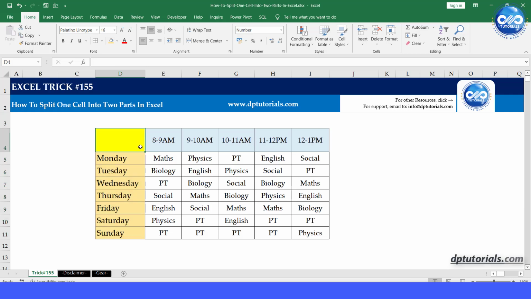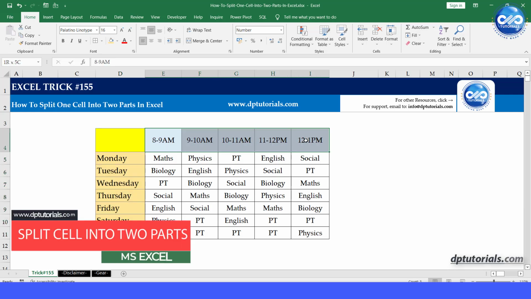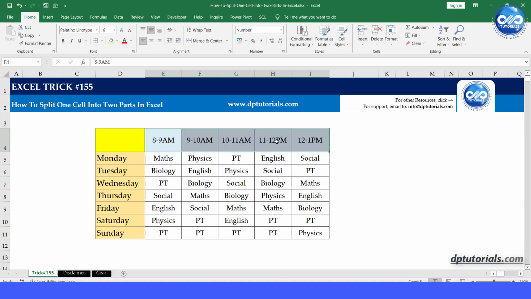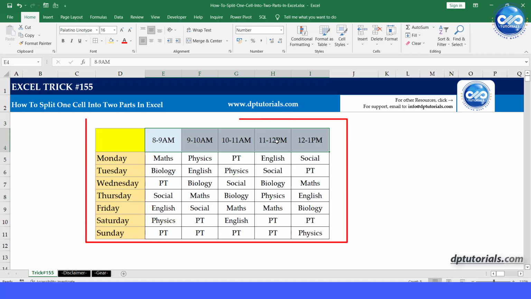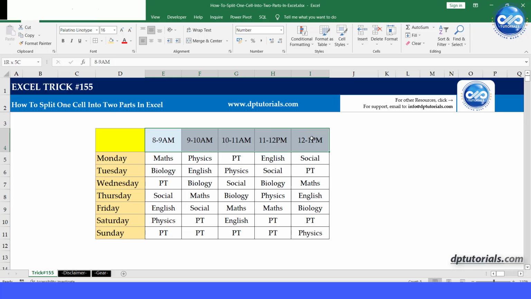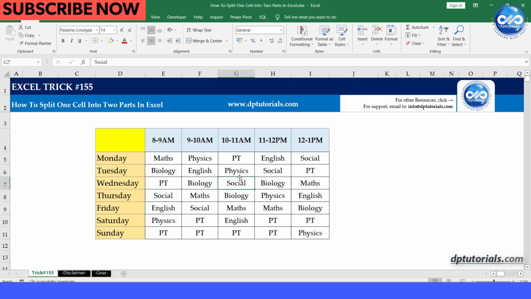In this video, let us see how to split one cell into two parts in Excel. Let us see how we can split a cell diagonally down. This is the sample table where we have the data by days in the first column and time slot in the first row and subjects in all the cells.